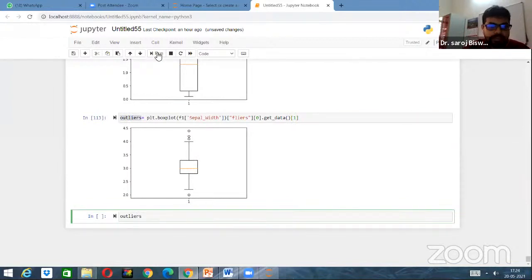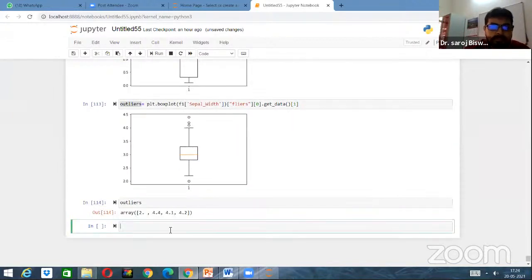Looking at outliers now, the sepal width values are 4.4, 4.1, 4.2. These are outside of the maximum, and the value 2 only is below the minimum. So when the sepal width value becomes 2, the sample becomes an outlier according to this attribute only, right? When the value of the sepal width becomes 4.4, then again it becomes an outlier. So we have these outliers whose sepal width values are these.